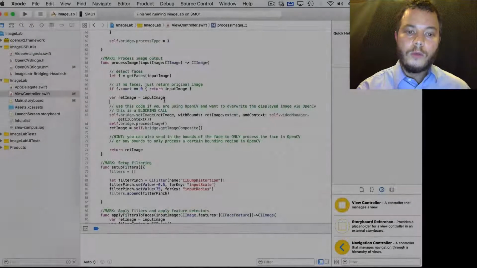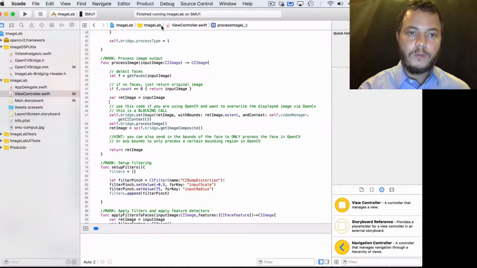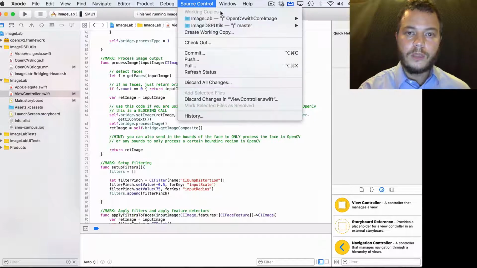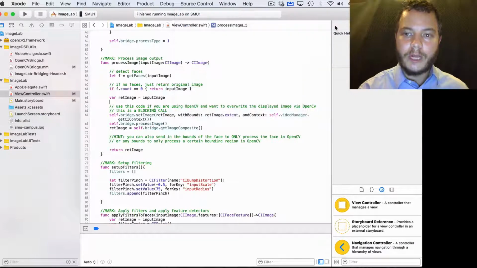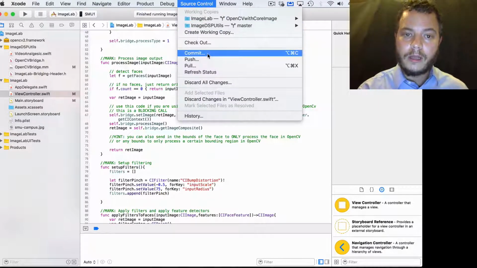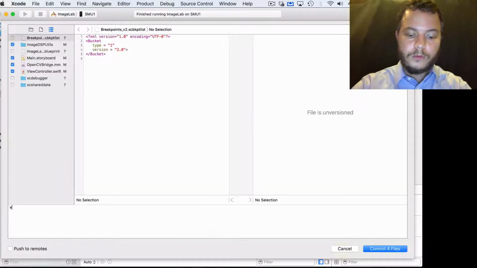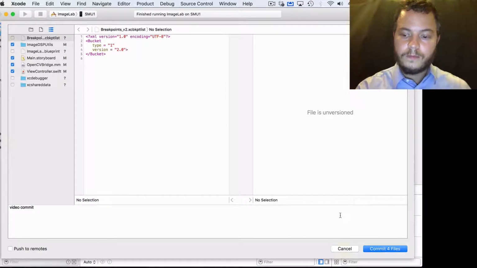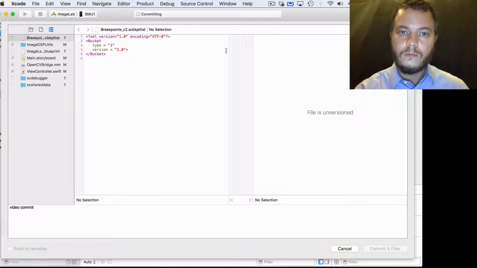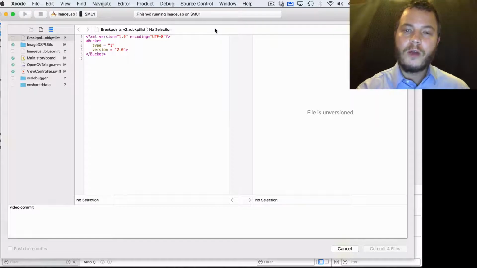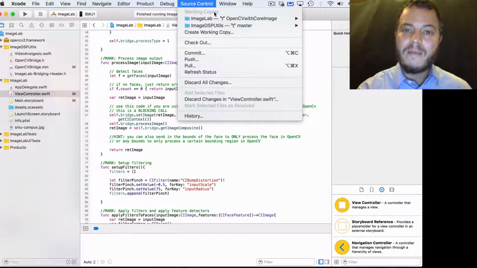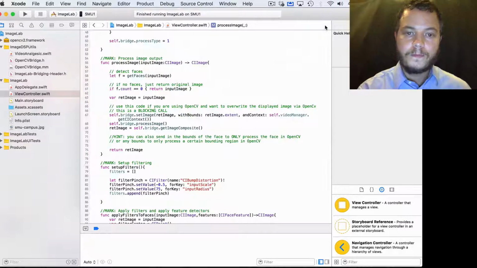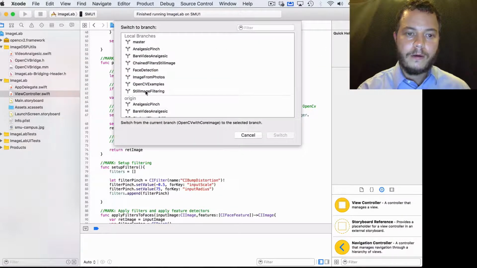Okay, so what we'll do here is let's actually go over here. I'm going to source control, and I'm going to switch to a different branch, a branch where I have a couple of things already set up. Let's do a commit here. We'll do a video commit. And then we're actually going to go into source control. I'm going to load up something with many OpenCV examples in it. And it is right here in OpenCV examples, and I'll switch to that.